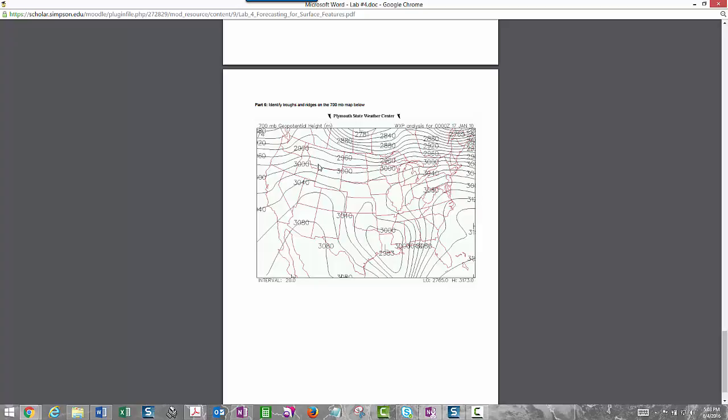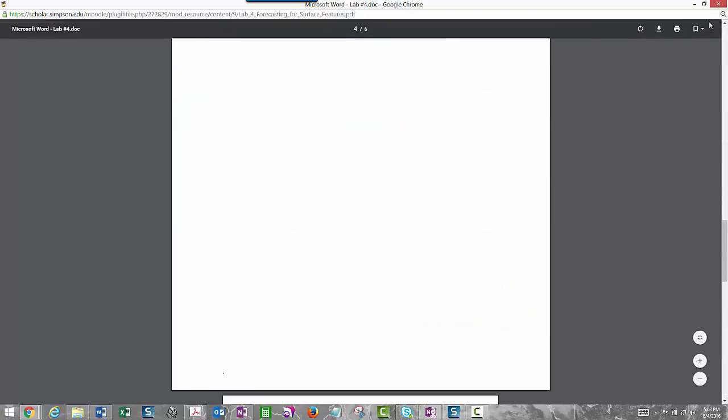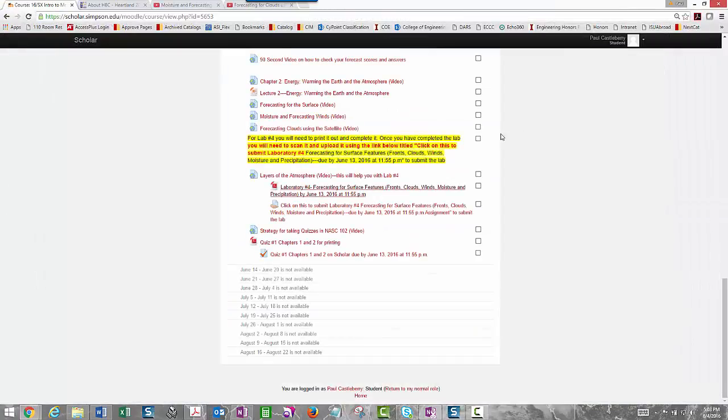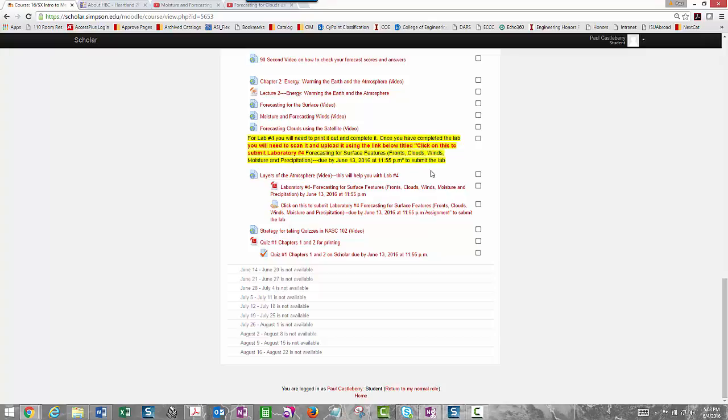Part 6, you'll learn about how to identify features on the 700 millibar map. Again, I cover that in the video lectures for this week. So that is in itself, that is lab number 4. You will upload it. You'll need to scan it here. Okay, so you need to get access to a scanner once you've completed the lab to scan that lab and then upload it to this link here.